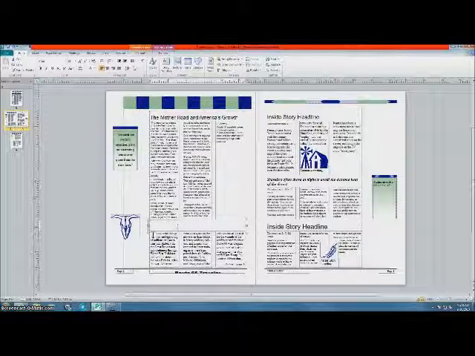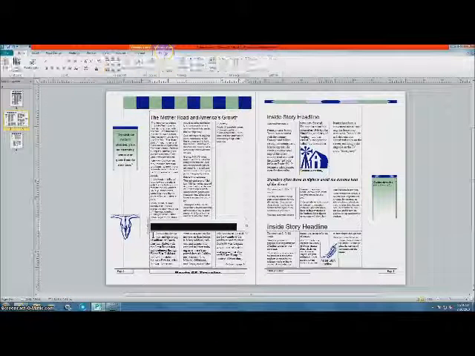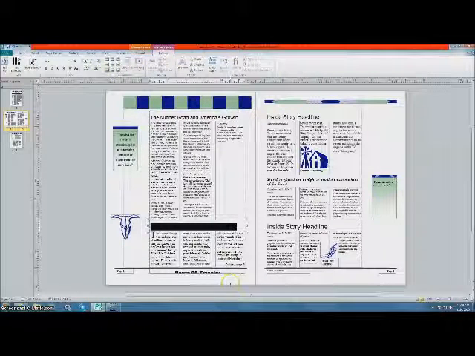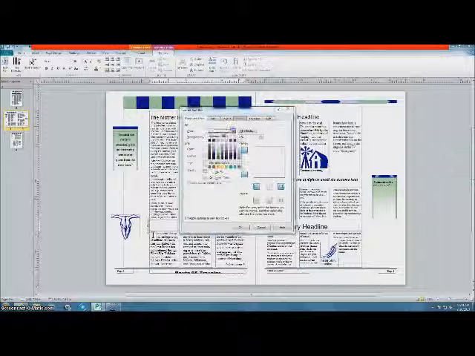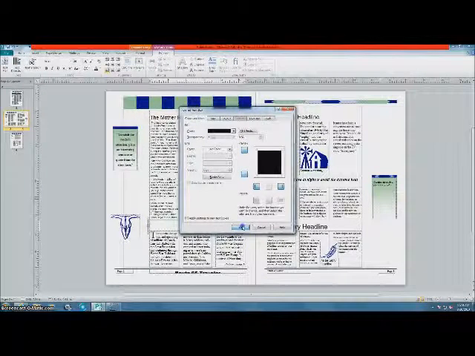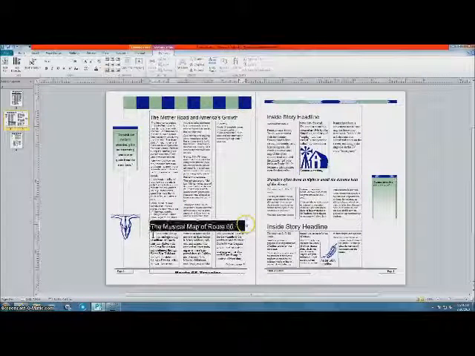Oops, I got ahead of myself. You have to right-click on the text box, click on Format Text Box, change the fill to Main Black, and then click OK. Then press Escape twice.